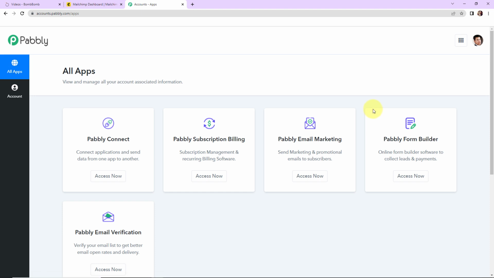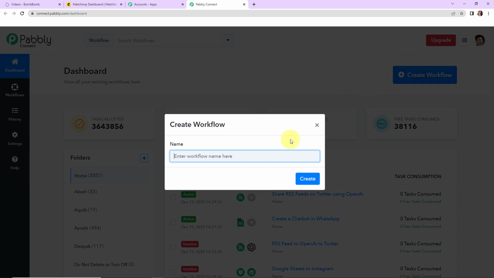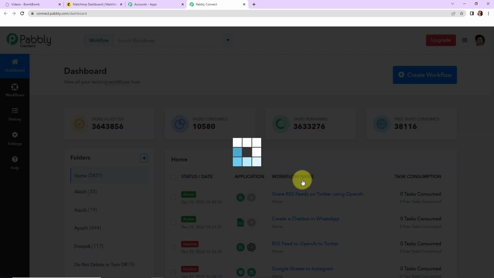And here we have reached the all applications page. Let's click on access now for Pabbly Connect. And here we have reached the dashboard of this application. On the right hand side, you can see a tab create workflow. Let's click on this. And here we have to name our workflow. So our objective is to add BombBomb contacts to Mailchimp as subscribers. So every time a contact is created in BombBomb, then automatically that contact should be added as a subscriber in Mailchimp. So I'm going to click on create over here.